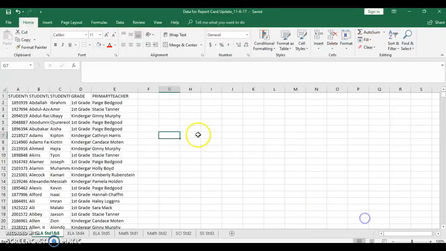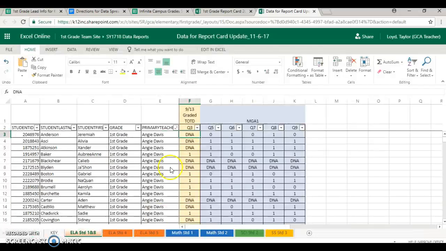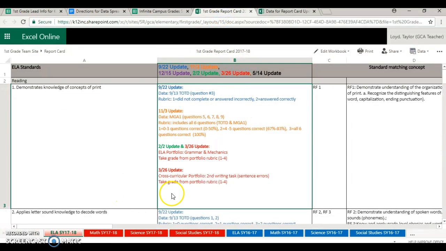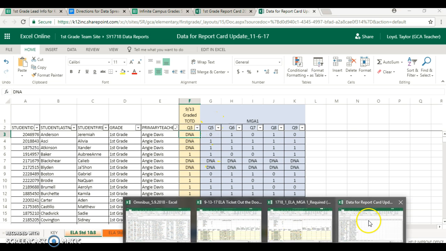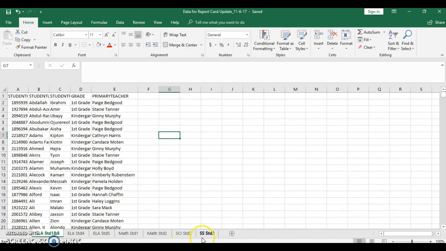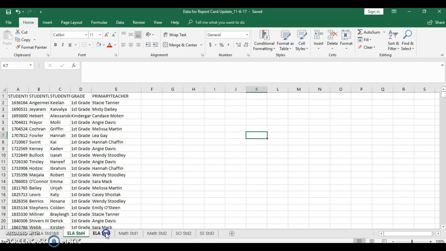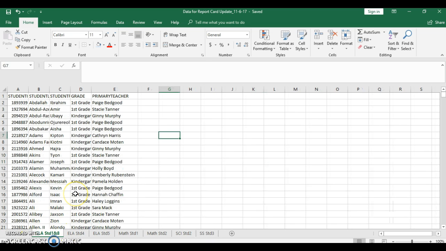And then I've opened up a new Excel spreadsheet, and to save time on the recording, I've gone ahead and copied and pasted from the Omnibus spreadsheet student ID, last name, first name, grade, and primary teacher. And I usually have my dual monitor pulled up with the report card link on my dual monitor, but since the recording doesn't allow me to have dual monitors, I have written on a piece of paper. So I went ahead and created the tabs that I needed and copied and pasted that Omnibus information onto all of them. So let's do the first tab.